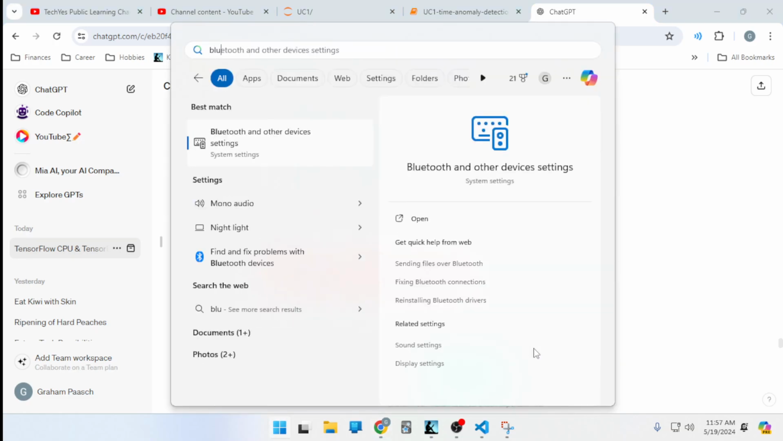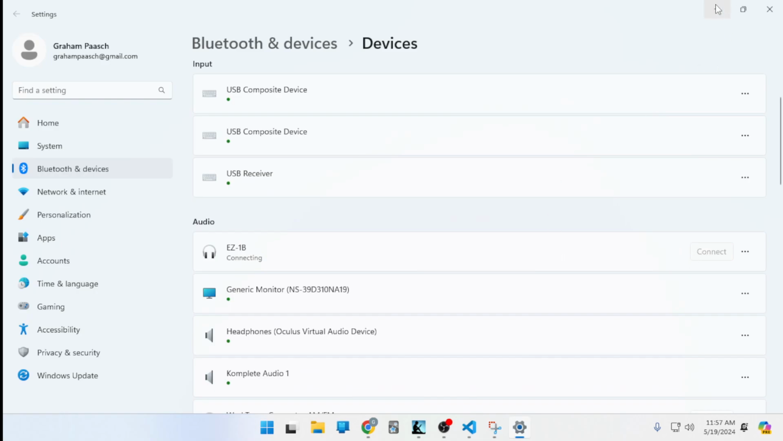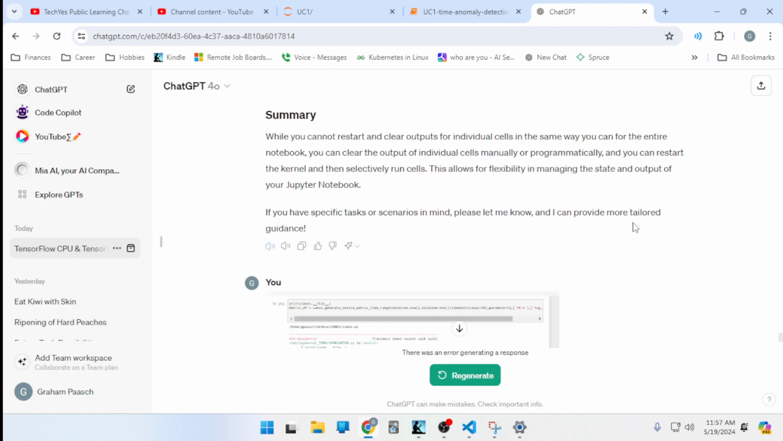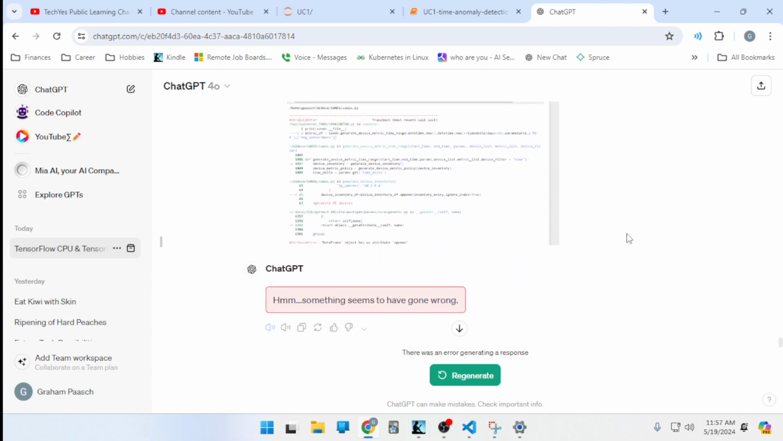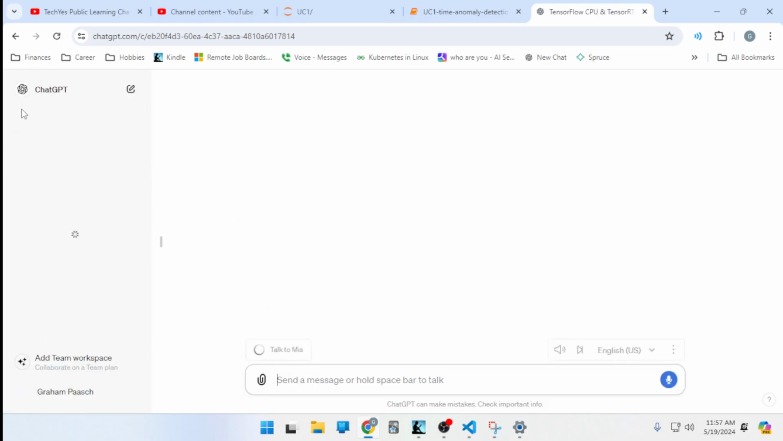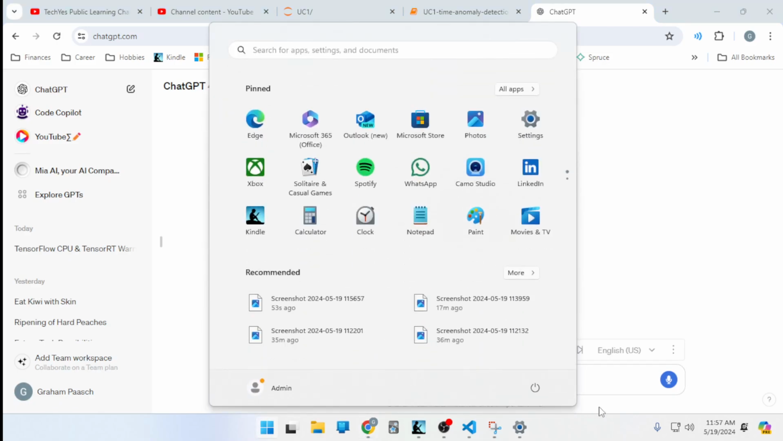So I'm going to hook up my Bluetooth. Connect it. Okay. Connected. All right. So something went wrong. So let's do a refresh. Open a new chat and put it in there.